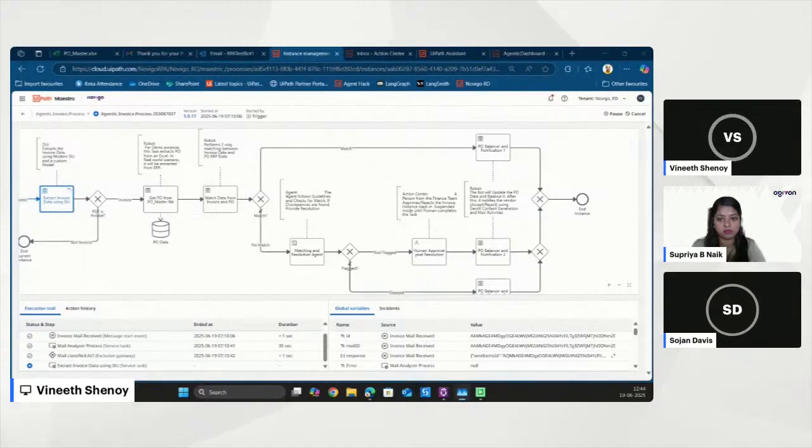Hey Vineeth, can you check your connection? It looks a bit blurry, if you can hear me. And yes, the document understanding process is completed.